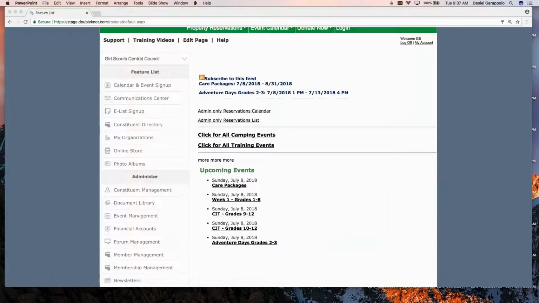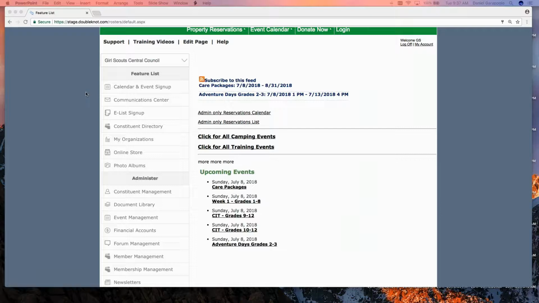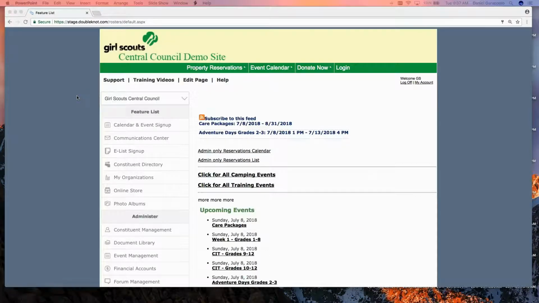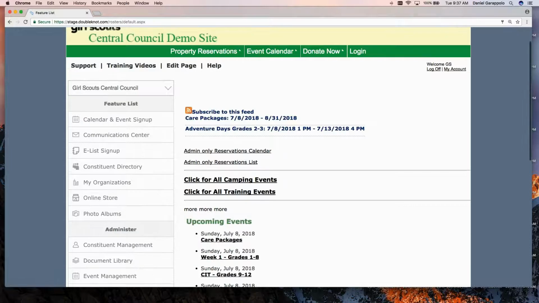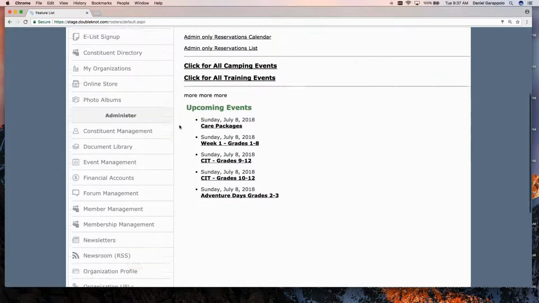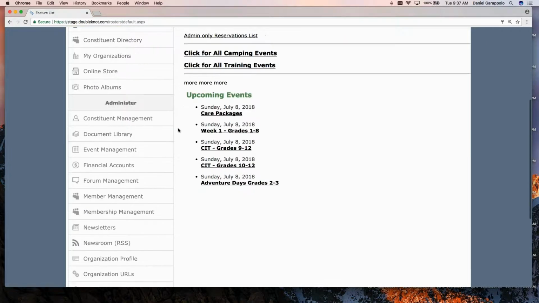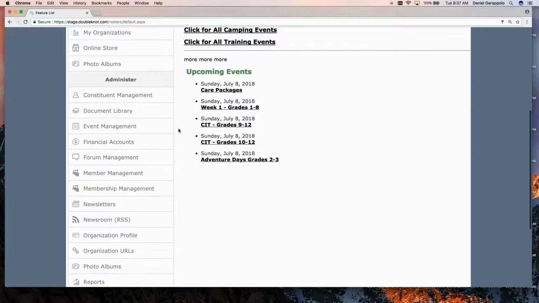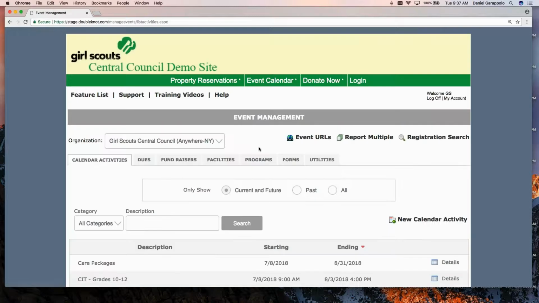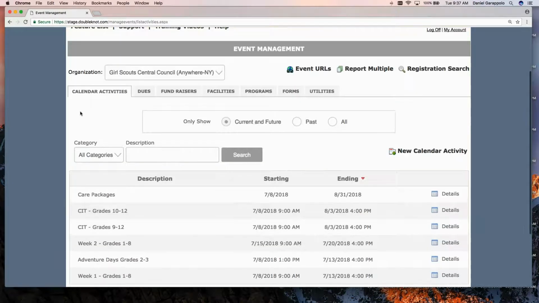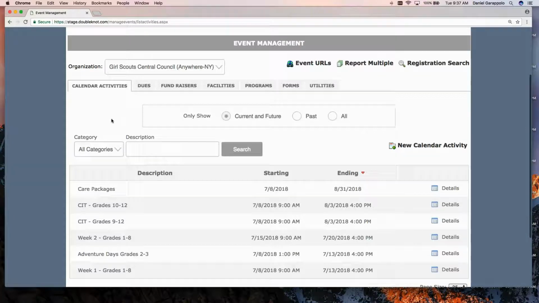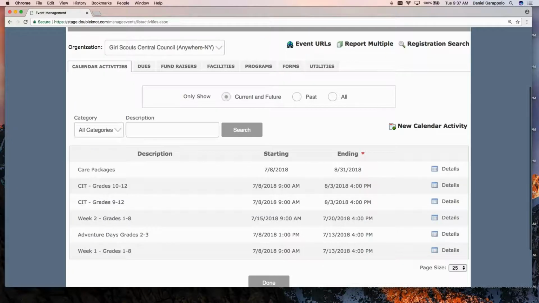So let me go ahead and get this fired up. What you're seeing here on my page now is the feature list for our demo site. This is on our demo site, so it's a little bit slower, but it's going to serve a purpose, for this is where I build all my demos, and we have all our test setups. So I'm going to go to event management here. And when I come to event management, we're really going to be dealing with calendar activities, because that's really where we build Girl Scout resident camps, as individual calendar activities using categories.